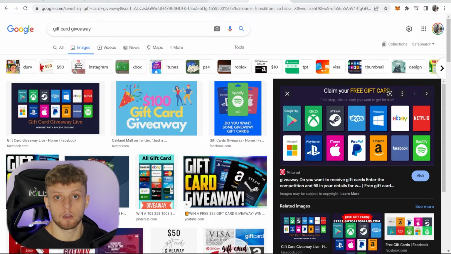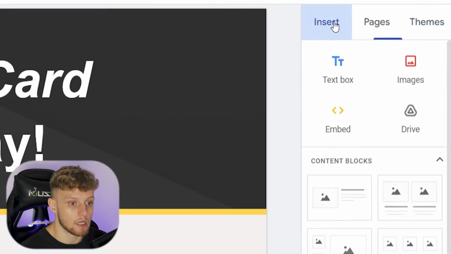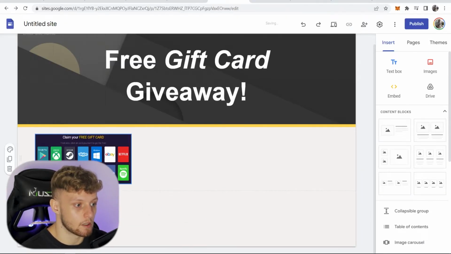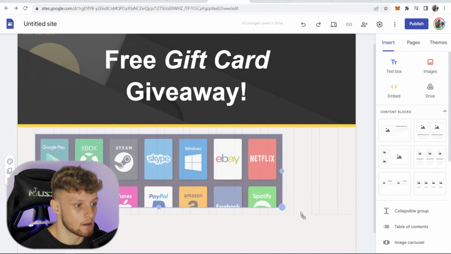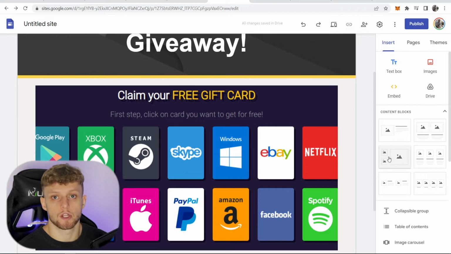And this is really the only component we're going to need. So go ahead and then upload this image. So go to insert, images, upload. And then here is the image, which we're just going to make bigger here. Okay, so now we've got our image added, and you can resize it however you want. I'm just rushing this for the video.